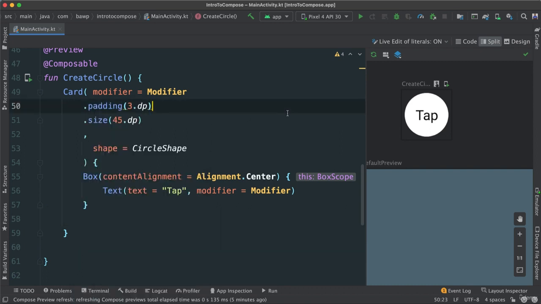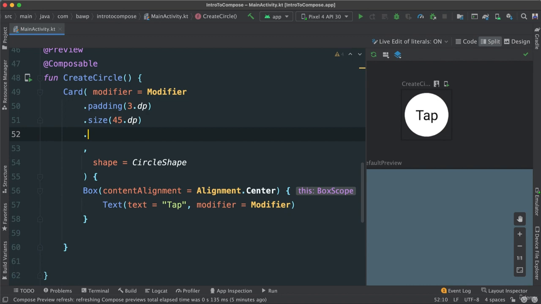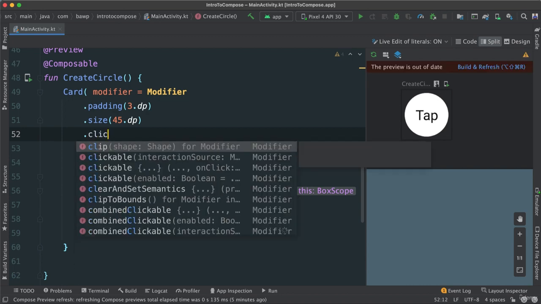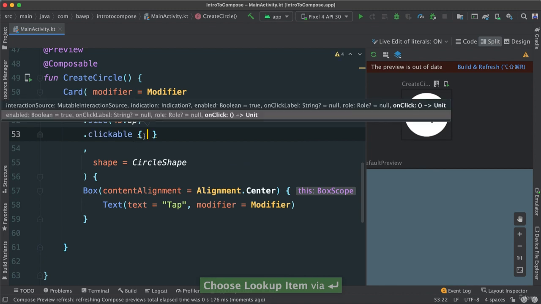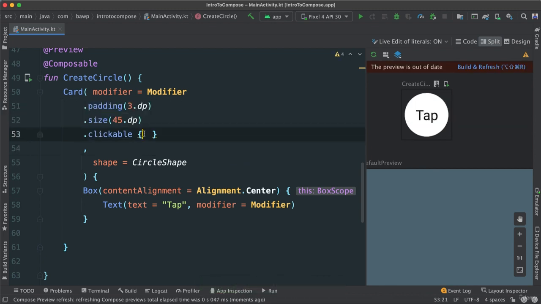But here's the thing. Because of modifier, we can actually invoke a clickable event. Look at this. If I say dot clickable, I can make anything clickable. If I hit enter, you can see now we have another trailing lambda. Here is where we actually add the event. Here is where we capture the clickable event.